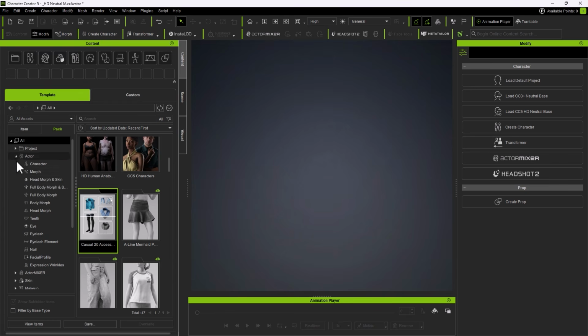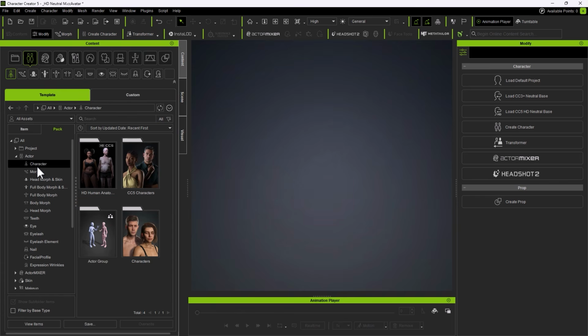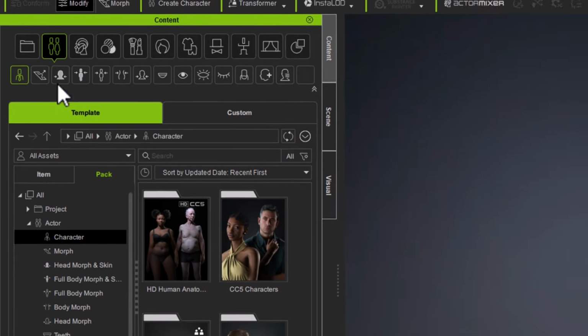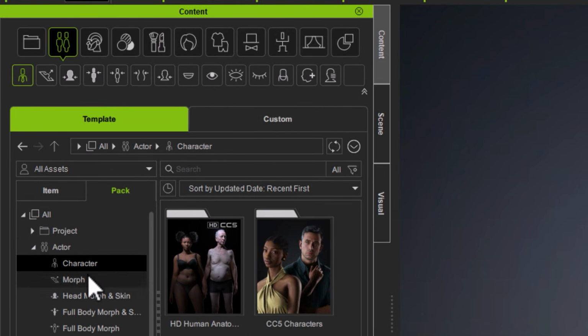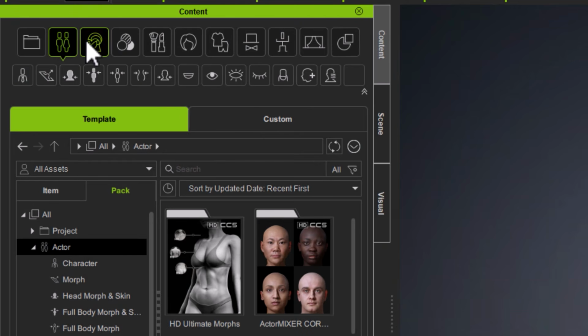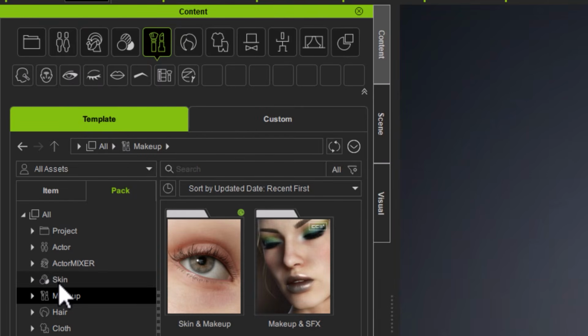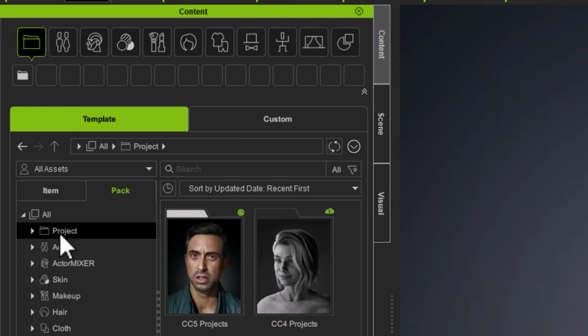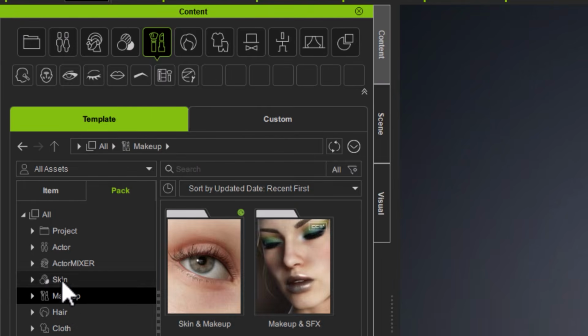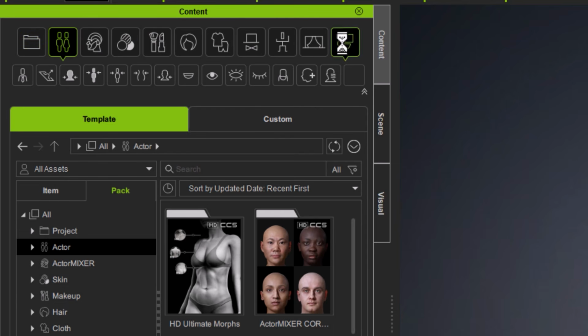I can go into actor and only focus on actors. And funny thing is, as soon as I navigate, look what's happening on the top row. All of these buttons correspond to each one of these categories. So as you can see, as I'm toggling and going back and forth between these categories, this one also switches.